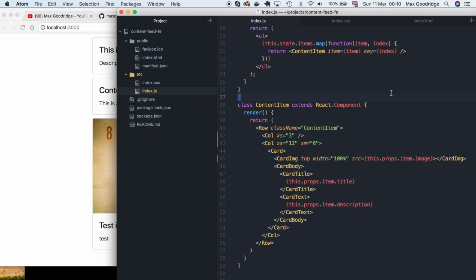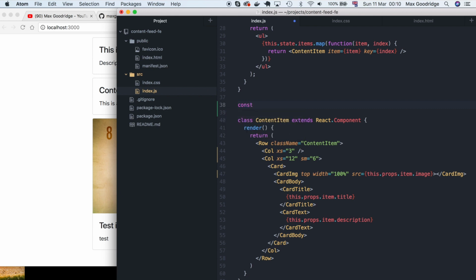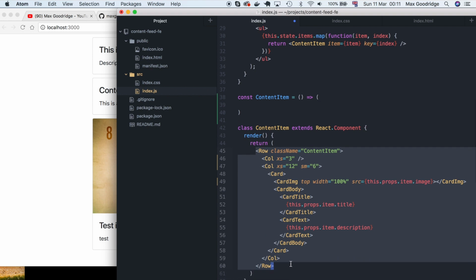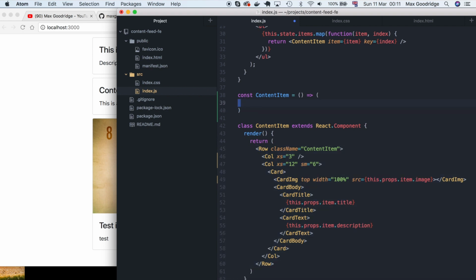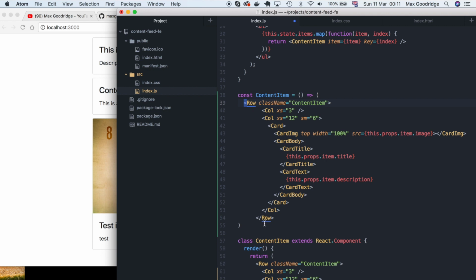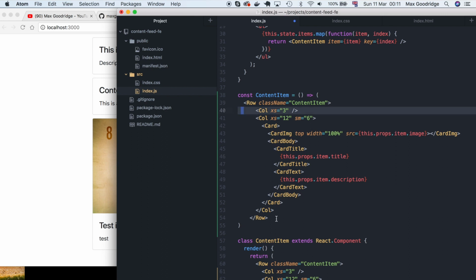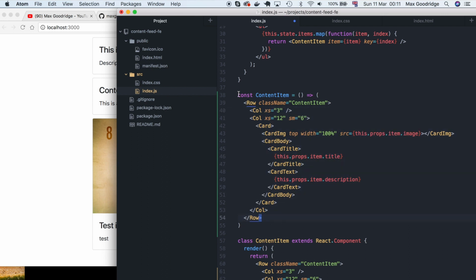So instead of having the content item component defined as a class, what I'm going to write instead is const and then the component name. So I'm effectively rewriting the content item component now, and I'm going to say for now that it doesn't take anything, but what it's going to do is return, and then this is just going to be the value that we return, which is in this case all of this JSX. So we can actually paste that in, and my indentation is slightly off, so I can correct that, and that looks a little nicer.